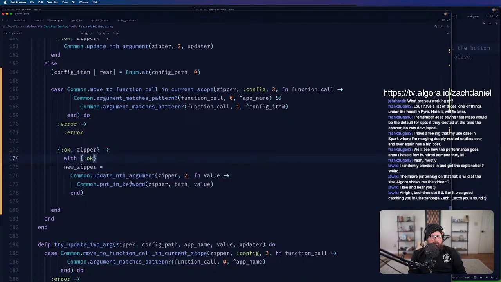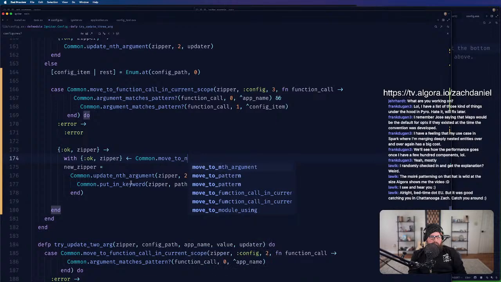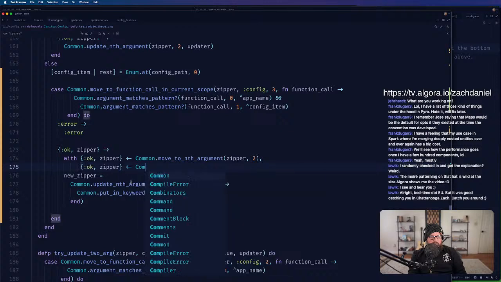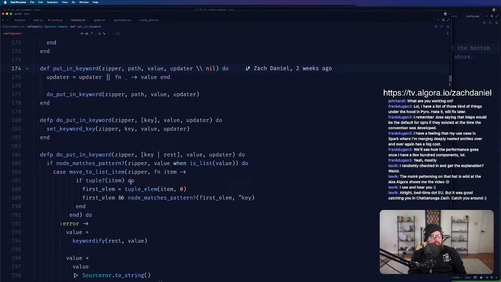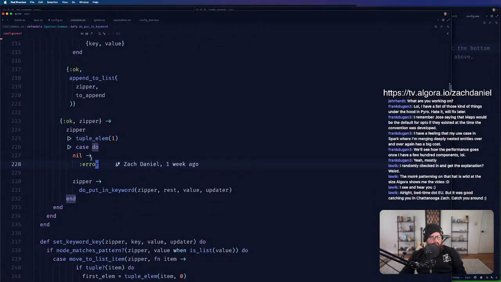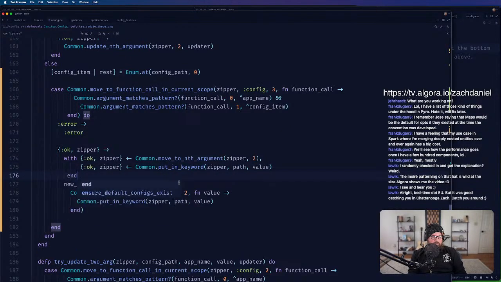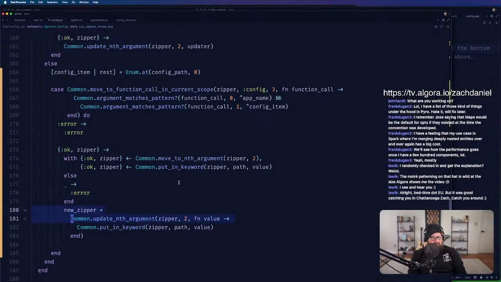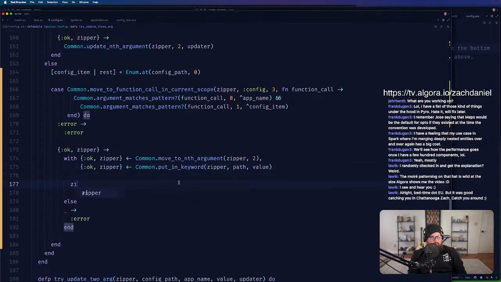Okay. With move to nth argument. Okay, zipper. So now this put in keyword should be returning an error if it's like malformed in some way. Still learning myself to think in zippers. Oh, it's not the easiest. All right, so then we will say return this zipper.